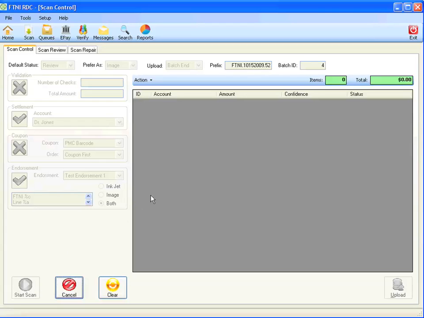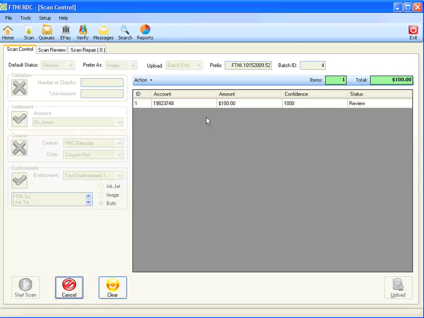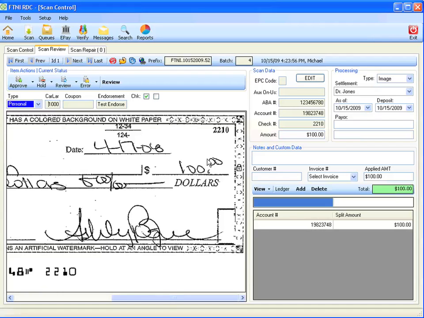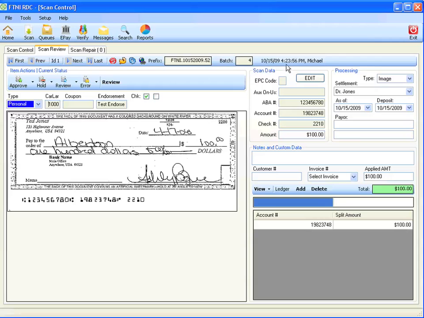By double-clicking on an entry, the Scan Review tab is revealed and the check image is displayed. Double-clicking on the image enlarges it. A second double-click restores it to the original image. The scan data and the processing boxes provide a view of the editable data for each check image.